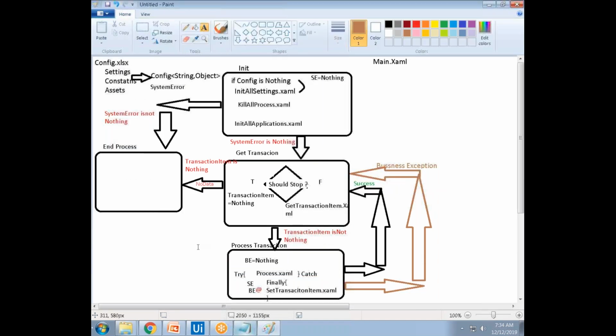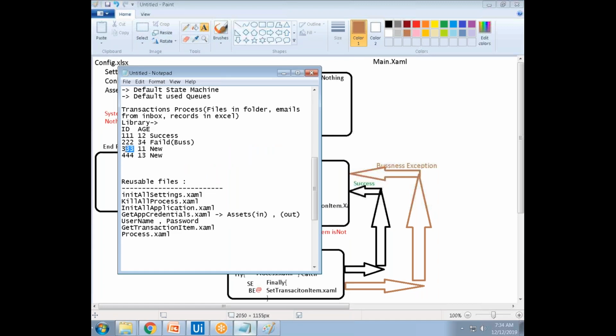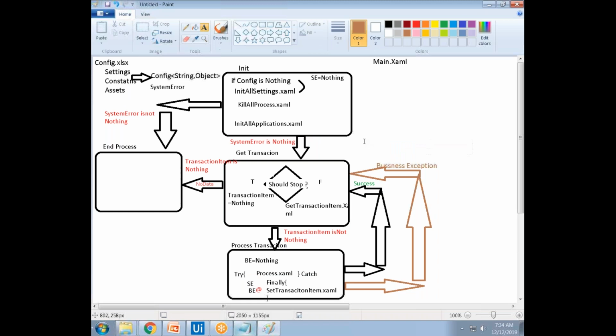What is the next state? Get transaction state. If everything goes good, there are no business exceptions, no system exceptions, what is the next state from the process? Get transaction state. Both ways it will go to the get transaction state, on success and on business exception. So what will the get transaction state do? It will take the next item and mark it as in progress. Okay, in progress. Understand?